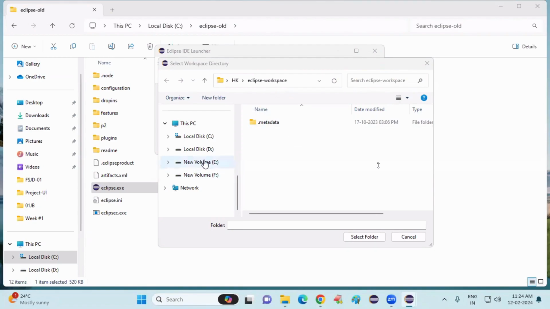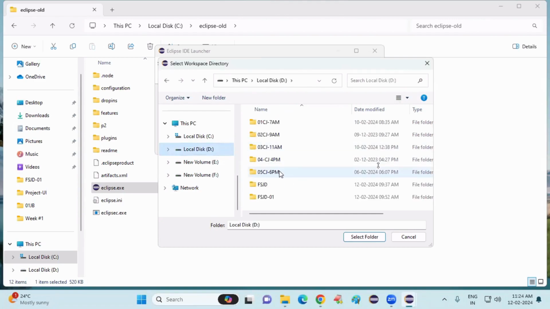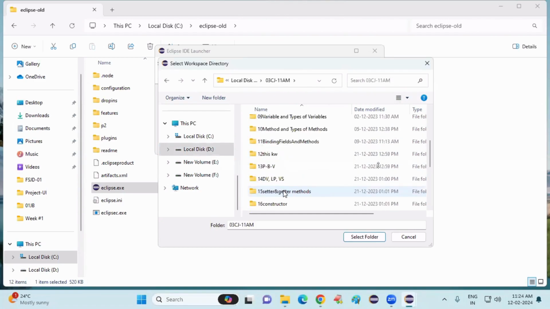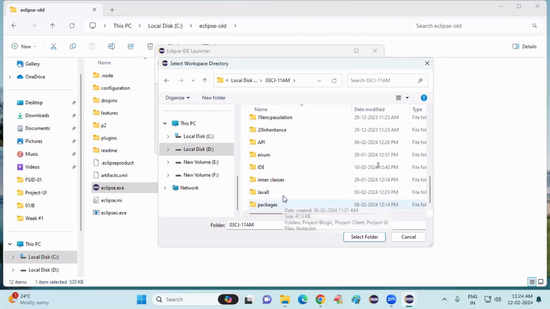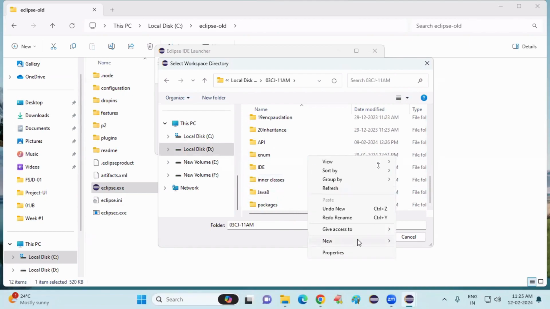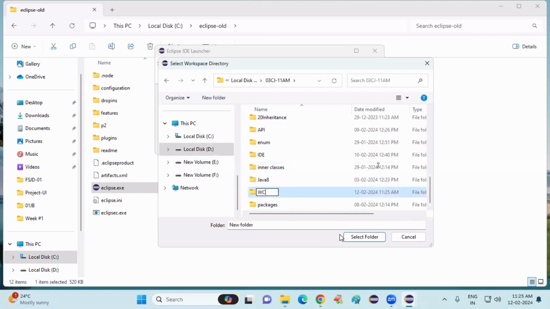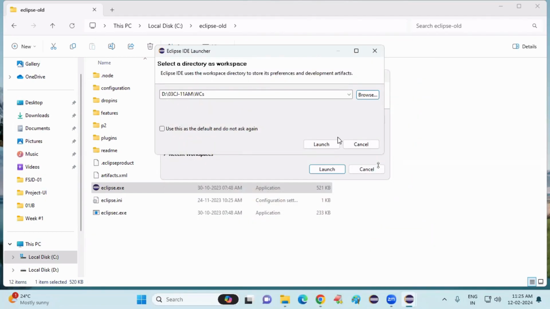To get your workspace, you have to select your folder, D drive, 11 AM. And now here I am creating one folder, right click. What is the current chapter we are trying to understand? Next chapter, wrapper class. Wrapper classes we are understanding. Select the folder. Now this folder will be used as workspace.